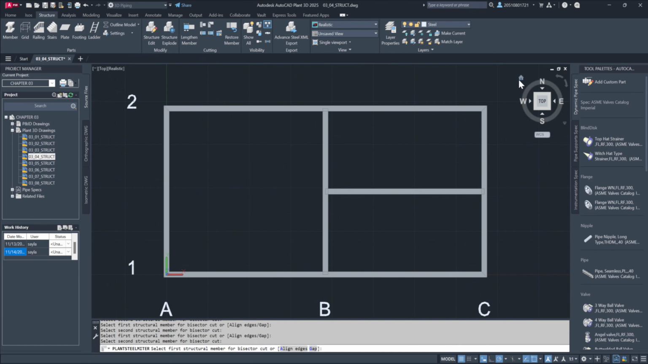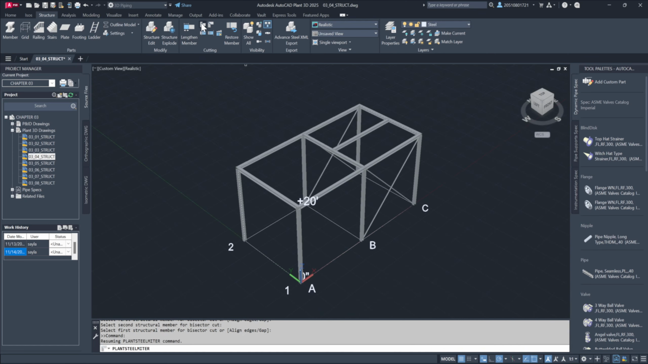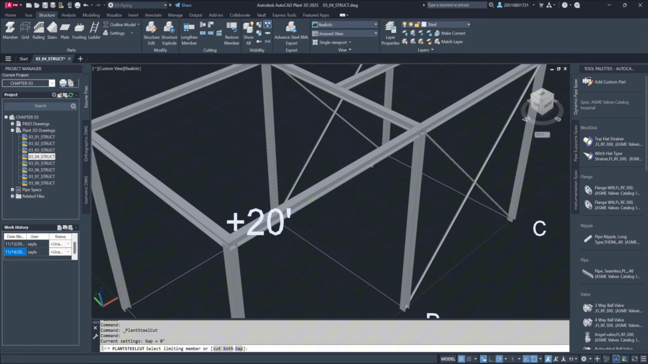Next, I'll trim back some steel by adjusting the view to improve visibility. Under Cut, remember the order of selection matters. The first element chosen is the limiting member, and the second is the cut member. This order affects the outcome. We'll go ahead and trim these columns to align with our vertical or horizontal beams here.